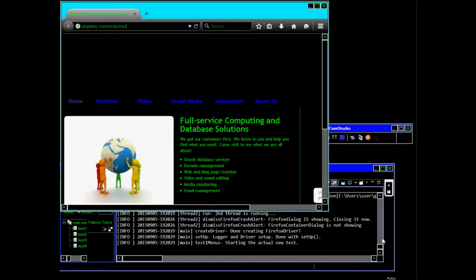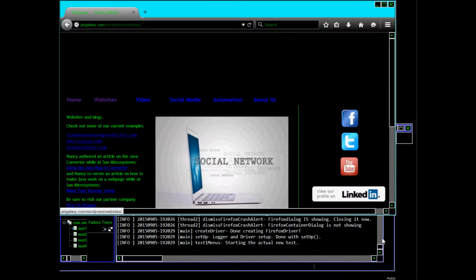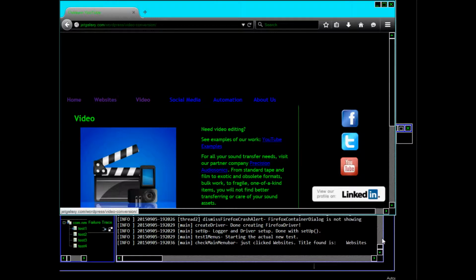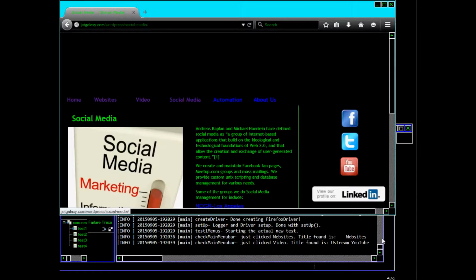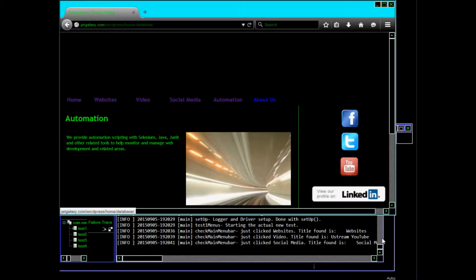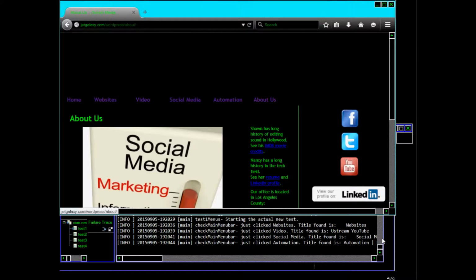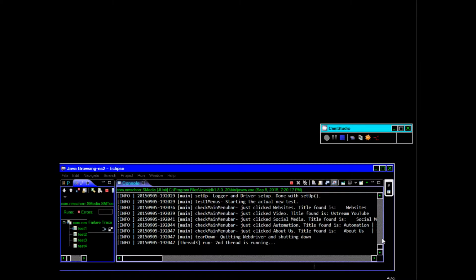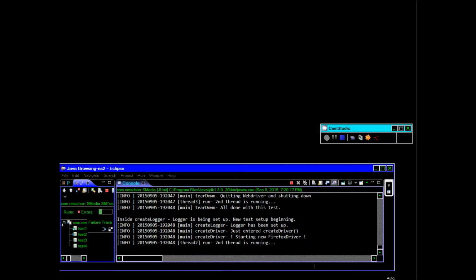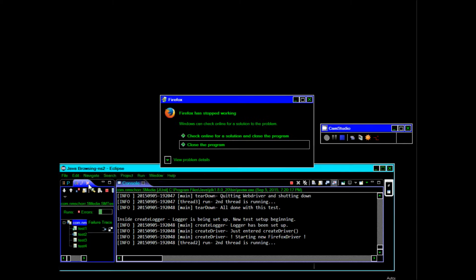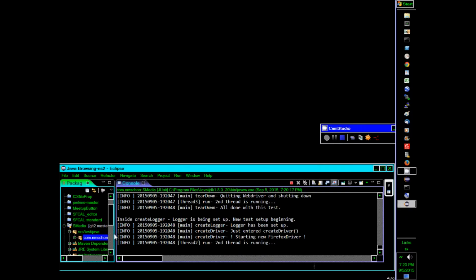So here it has brought up the website, and it's running the test. And again, like I said, down in the bottom in the console you can see what's going on. It checks the main menu bar, it clicked on social media, it clicked automation, etc. So it's already done with the first test, and here it's running the second test.